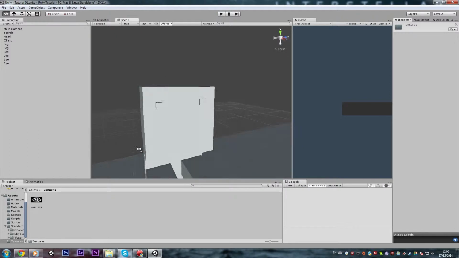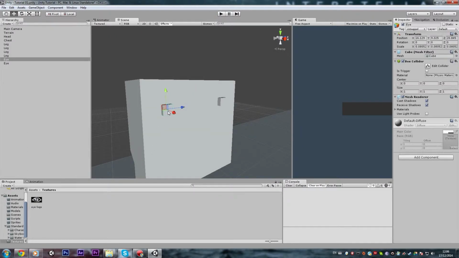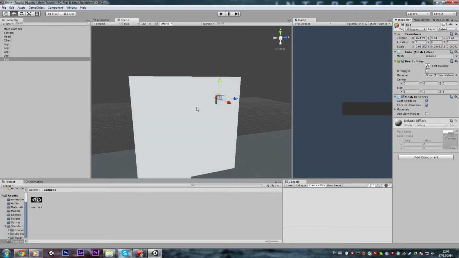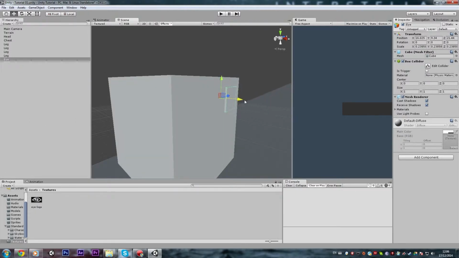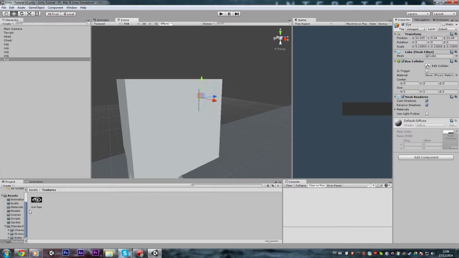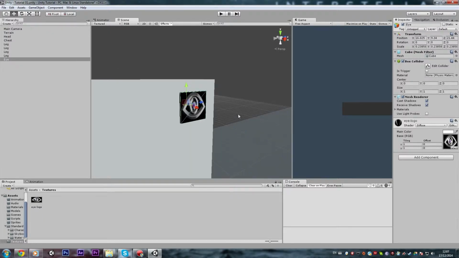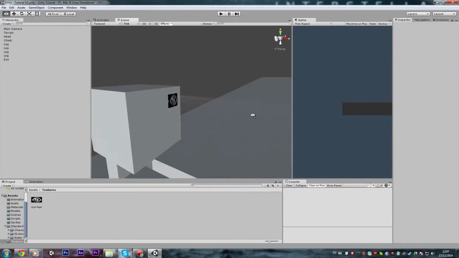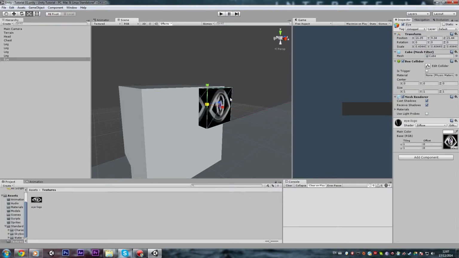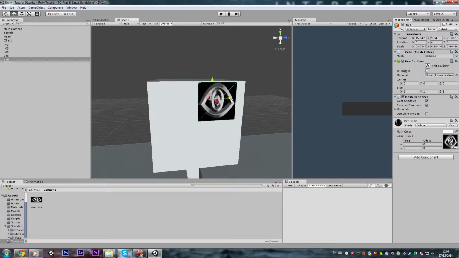So for the eyes, I personally think they're probably too small, so I'm going to delete one. Grab the other, scale it up, bring it in, something like that, and now drag the eye logo onto the cube. It's just totally up to you. This is just very basic. You can even have it bigger, but just try not to make it look crazy.